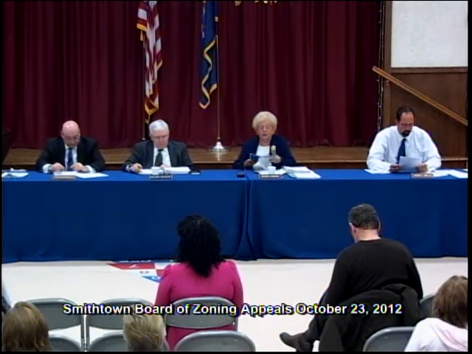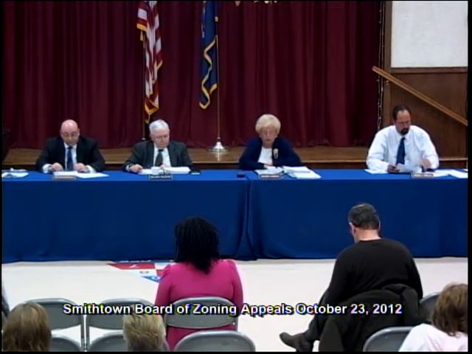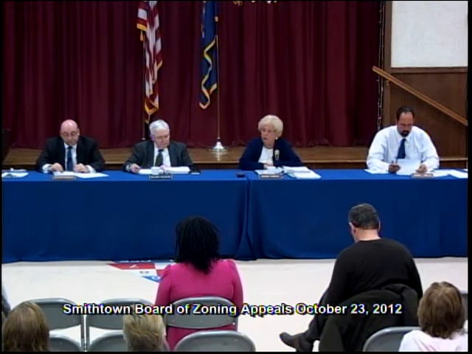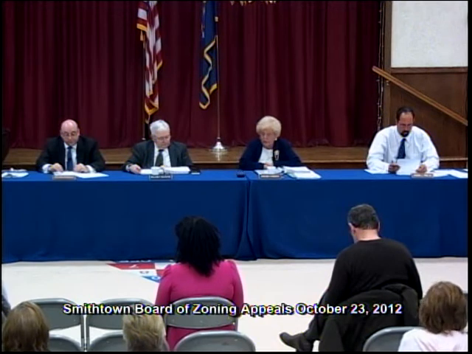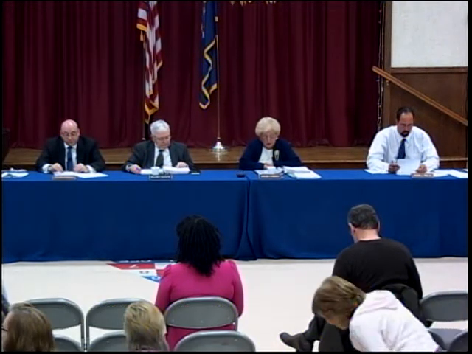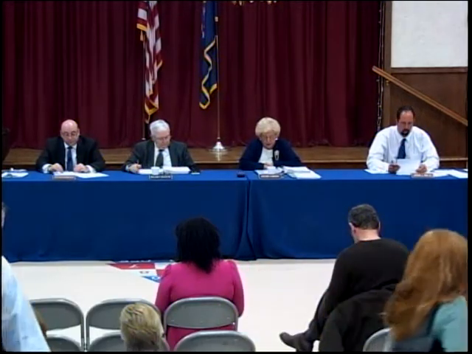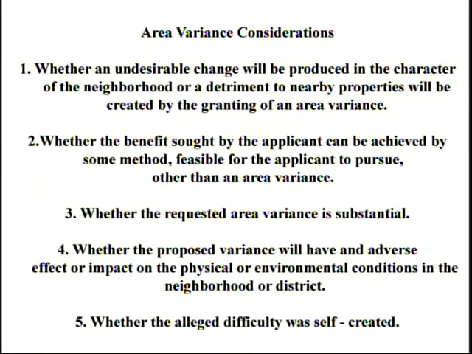Number 1, whether an undesirable change will be produced in a character of the neighborhood or a detriment to nearby properties will be created. Number 2, whether the applicant has other feasible alternatives. Number 3, whether the variance is substantial. Number 4, whether an adverse impact on the environment will be created. And number 5, whether the alleged difficulty is self-created.